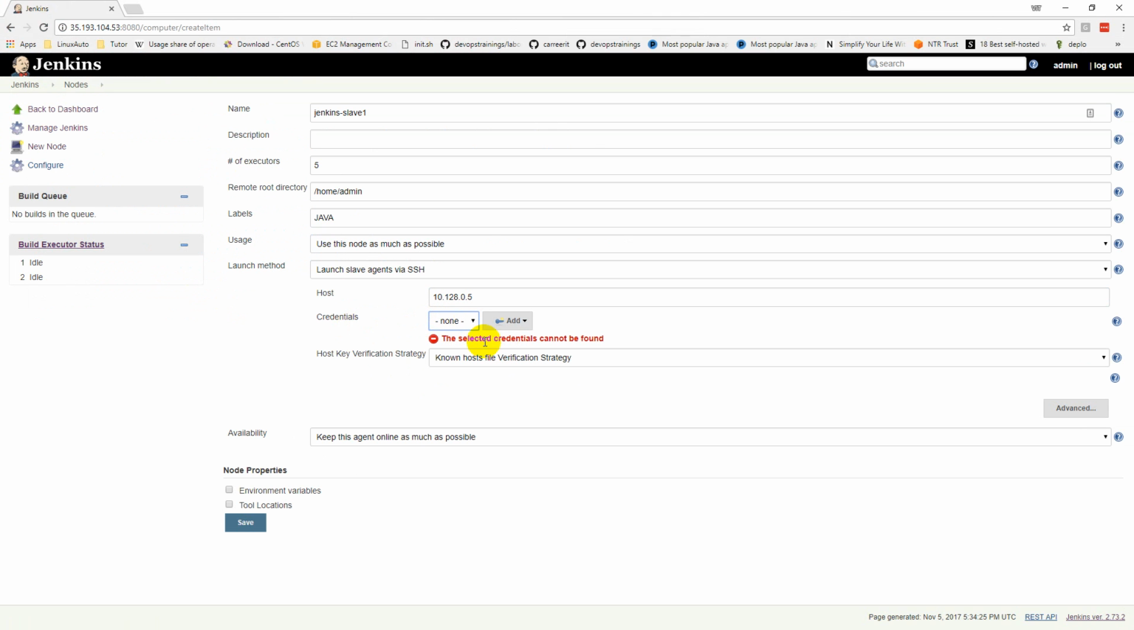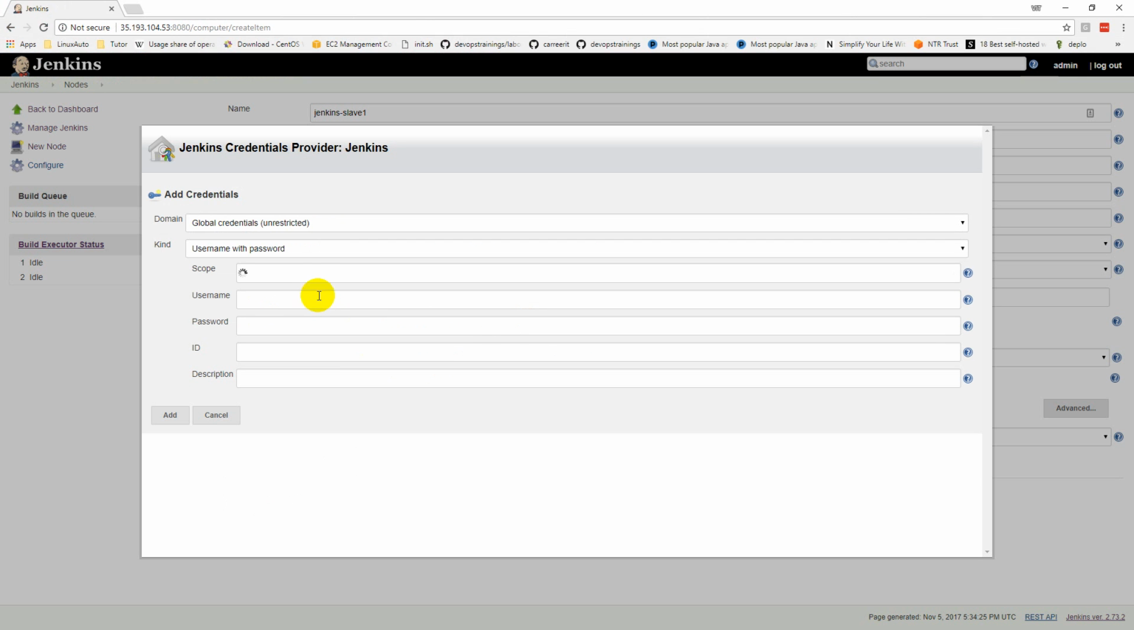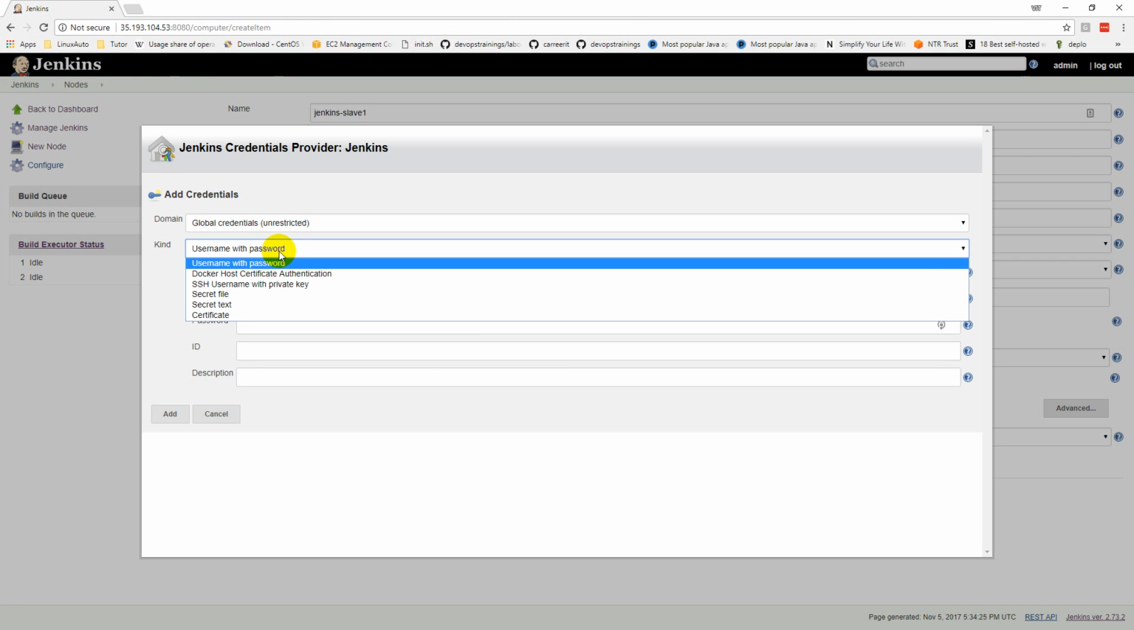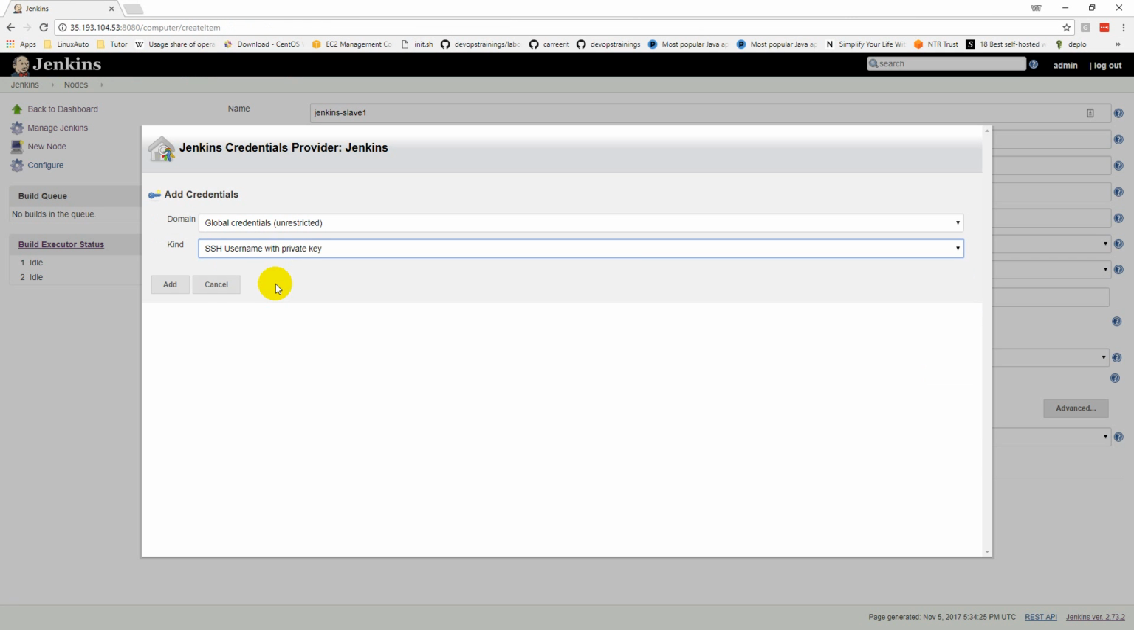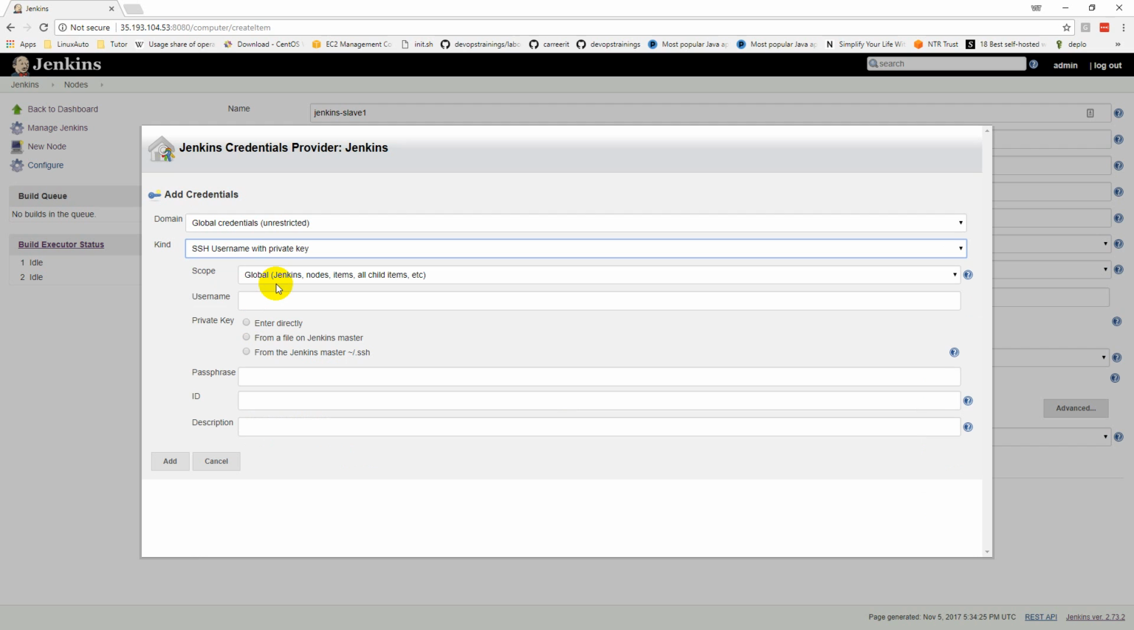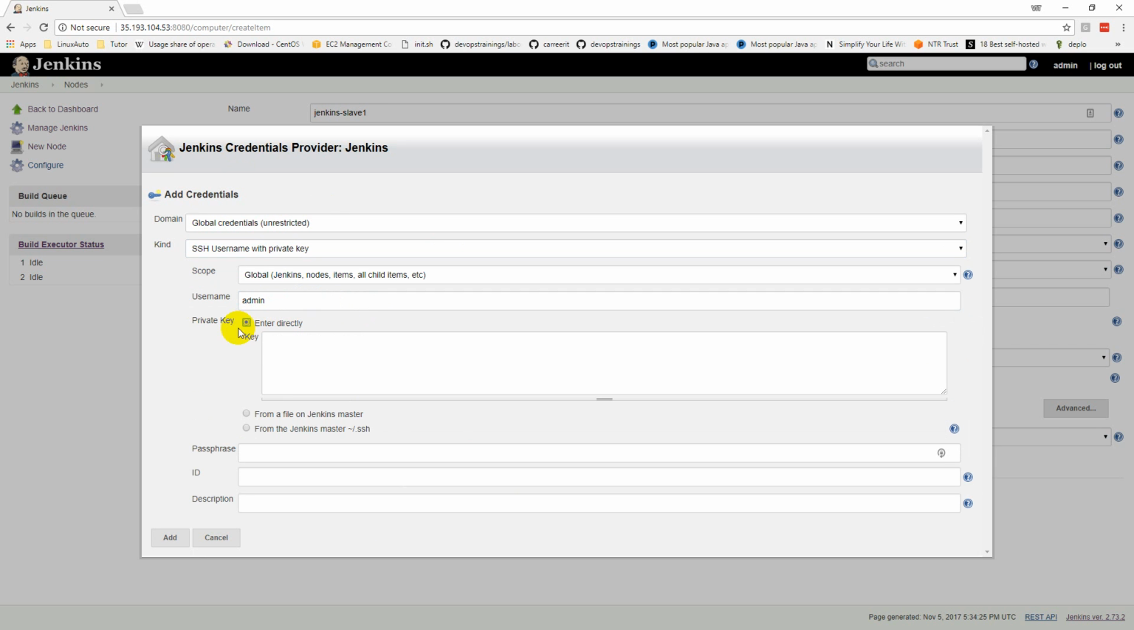And the credentials to connect to the server. There are no credentials right now, so I would like to add some credentials. The type of credentials I'm adding here is SSH credentials, but not with username and password, but with SSH username and private key. The key, you can directly copy into this particular web console, or you can keep it inside the server and give the location of that particular key. Either way is fine, but my username is admin, and I want to enter the key directly.